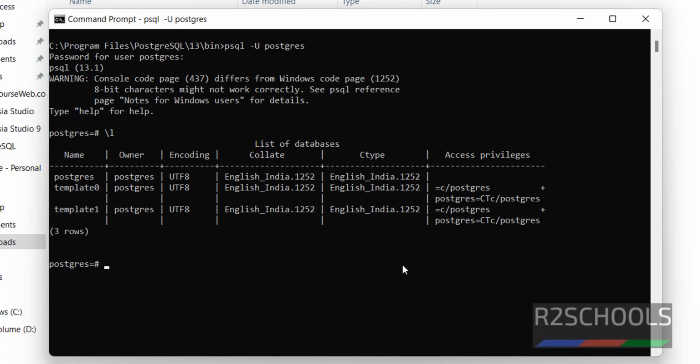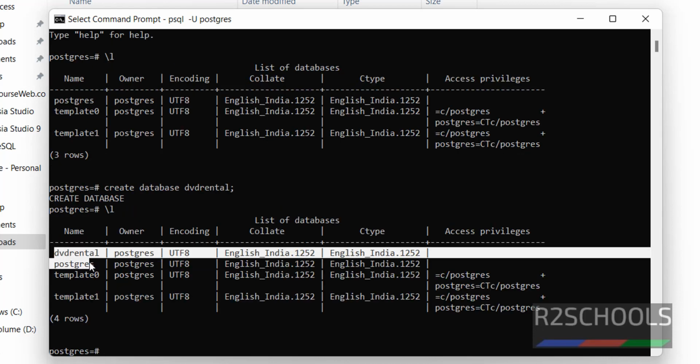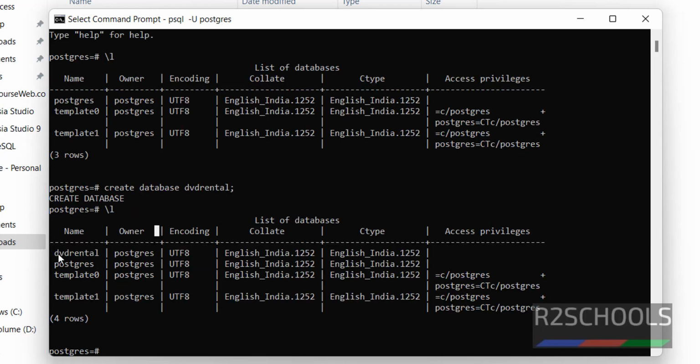Now we have to create the database to restore. Create database and provide the database name. Here database name is DVD rental. We have successfully created database. See, new database has been added. Exit by typing \q.